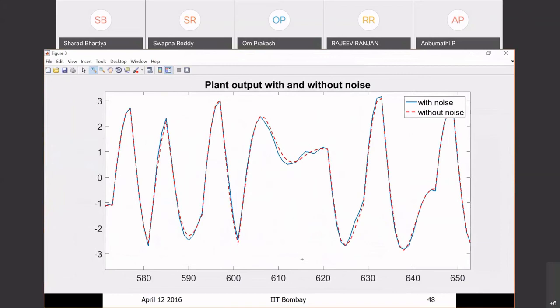So I look at it and I say that the noise is correlated. Maybe visually, if I take a shot at it, the red one is without noise, but the blue one is with noise added on top of it.